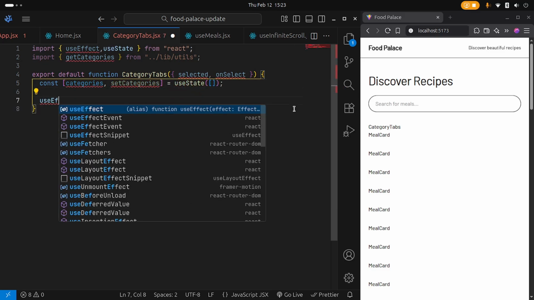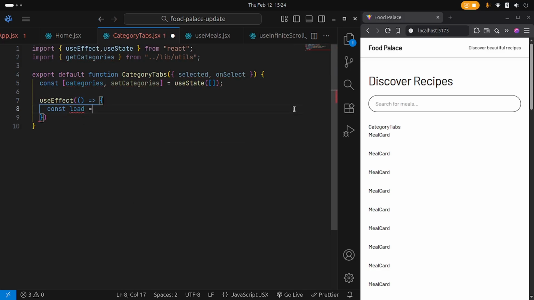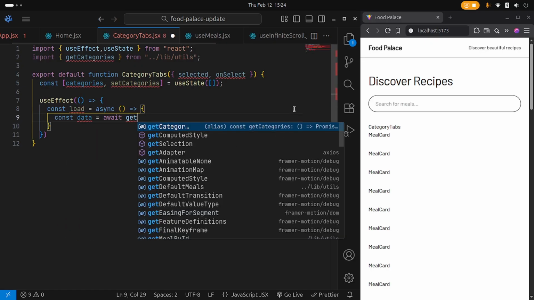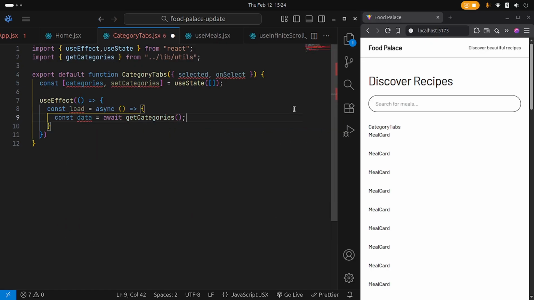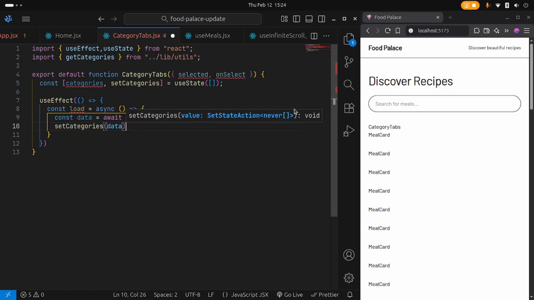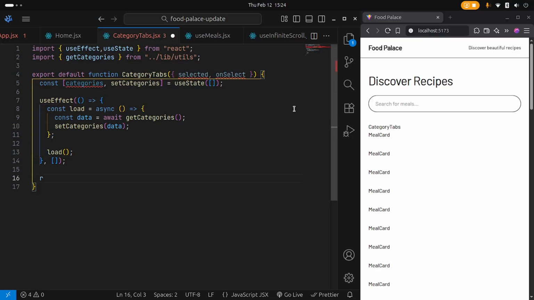And then we're going to have a useEffect here. And our useEffect is going to say const load, so a function here, an async function where we're going to say const data is equal to await getCategories. So getting the categories, the custom function. And then we're going to say setCategories to the data that we get back. And then of course remember to call the function, so load, like so. And then we're going to pass in an empty dependency array so that it only runs once.